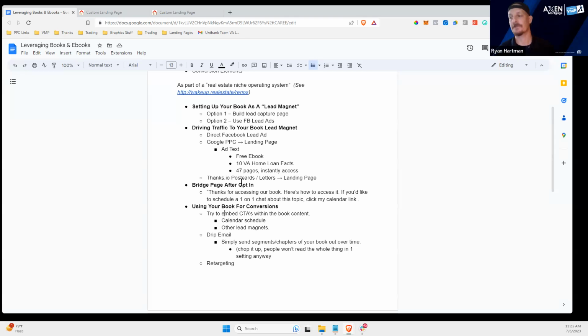So your bridge page could actually be like, hey, thanks for accessing the book. It's in your email. I just want to make sure you learn this one key thing from the book. I want to make sure you know this, right? So then you could talk about that to kind of build trust and give them a reason why they want to read the rest of the book.